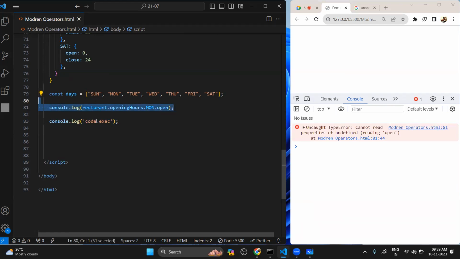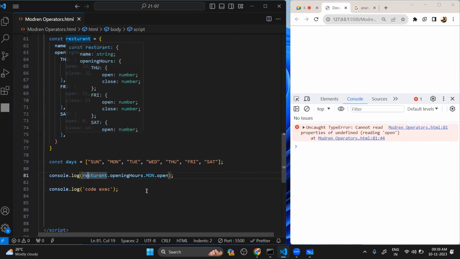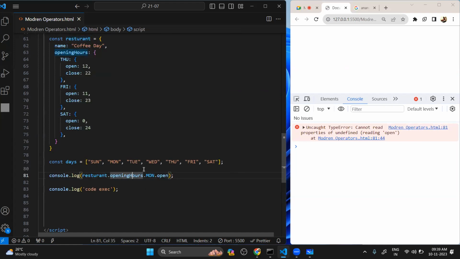What is the issue? See, restaurant exists. Opening hours also exist. Inside the opening hours, we don't have Monday. Monday is undefined. Inside the undefined, I'm looking for the open property. Does it exist? No, it throws a type error. Once it throws a type error, we can't continue with the remaining code execution. JavaScript stops the entire execution at this point. This is the issue with JavaScript. We want to avoid these things. How are you going to avoid them?